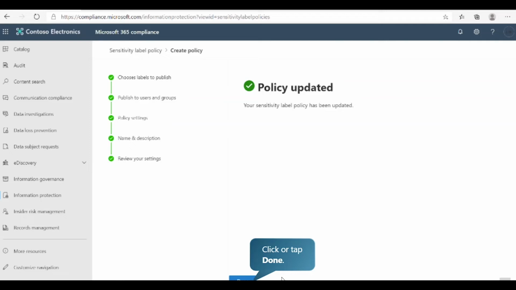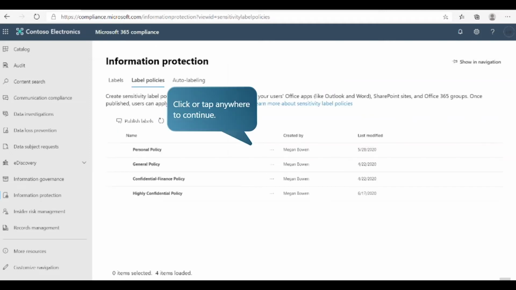The policy updated successfully. Note that it may take up to 24 hours before users will be able to see the labels in their Office apps. Select Done to exit the wizard.